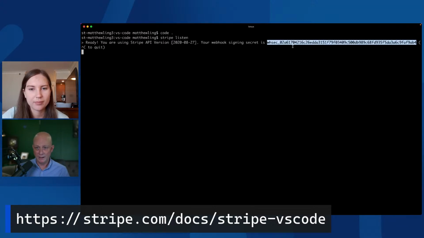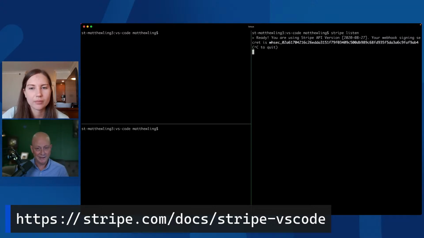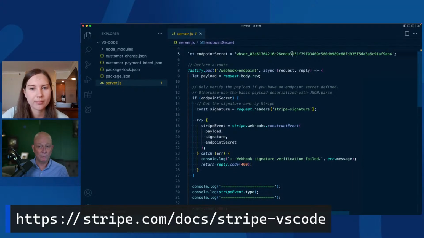Here we go. That's that secret we've just seen. Now, when you create those webhooks in your dashboard, you're going to get a different secret for every webhook endpoint. The significance of that is that only Stripe knows that secret, and only you and your system know that secret. So only Stripe and you can verify that an event that arrives at your webhook endpoint is actually from Stripe and that it's authentic.